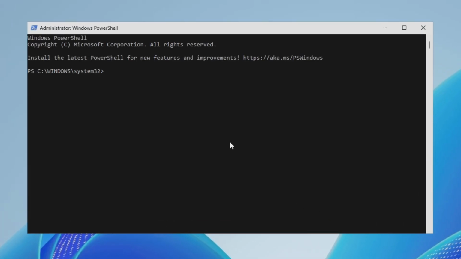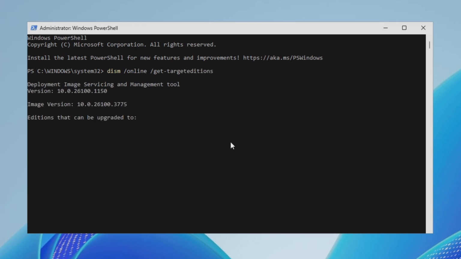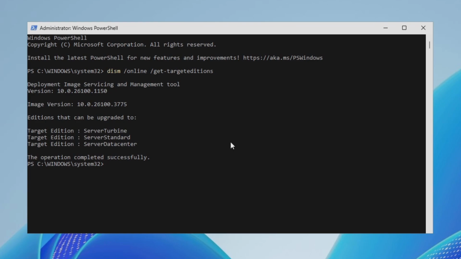And the first thing we'll want to do is see what editions we're actually able to upgrade to here. So what I'll do is type the command dism /online /get-targeteditions, and I'll hit enter. And just as a side note, PowerShell is not case sensitive, so any capitals for the commands in this video don't matter. Anyway, we can see a list of the editions that can be upgraded to here, and in my case, I'm interested in upgrading to Server Standard.